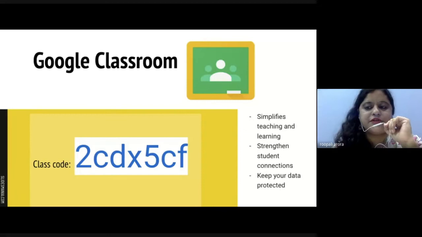So all three of them are going to be written in your chat. In your chat box, the three names are going to flash. One is Google Classroom, second is Edpuzzle, and third is Jamboard. These three apps, I would request all of you to install in advance, so that once we come to the usage through an activity, you all are active in taking participation.